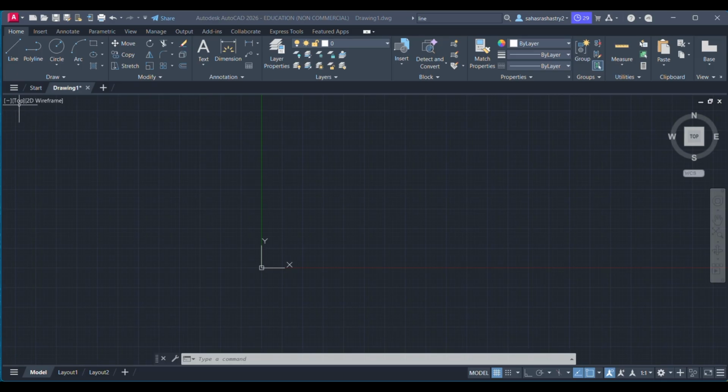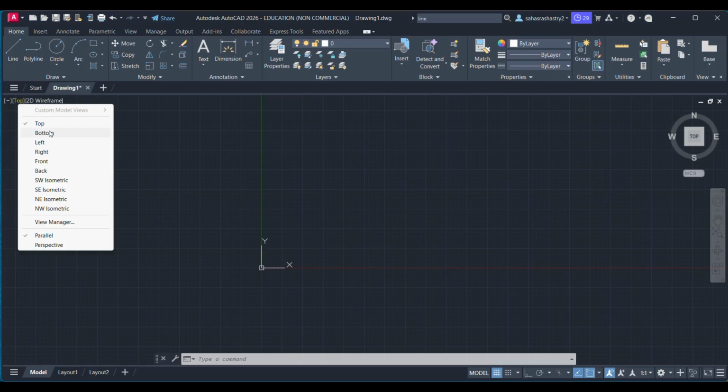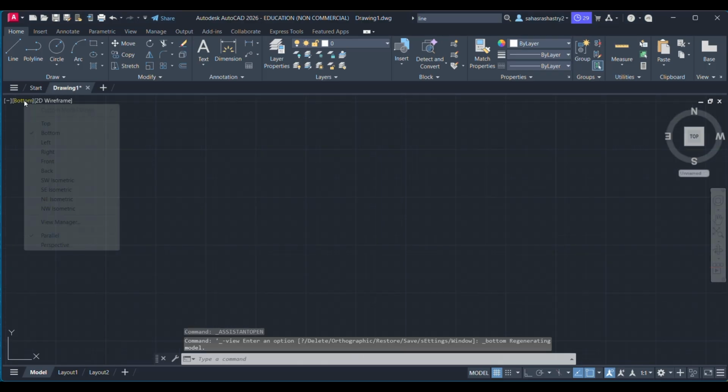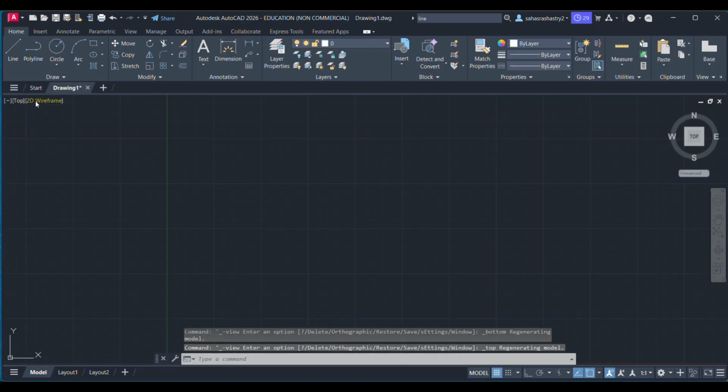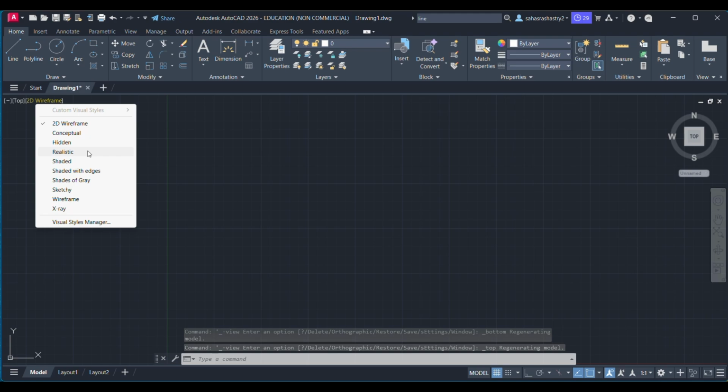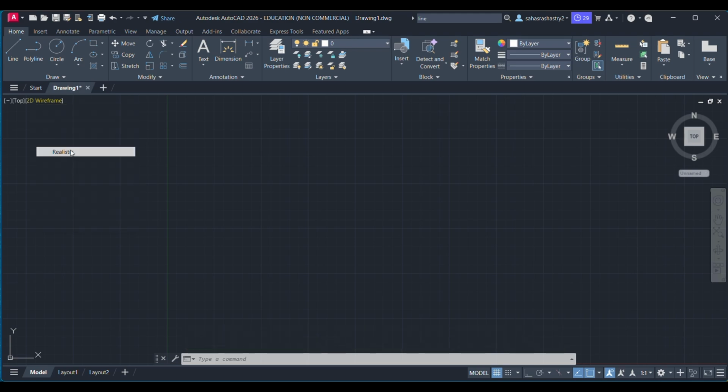I think the video has already been too long. So in the next video, let us discuss the viewport, dates, UCS icon, WCS, visual control options, view cube, layout bar, command prompt bar, application status bar, navigation bar.